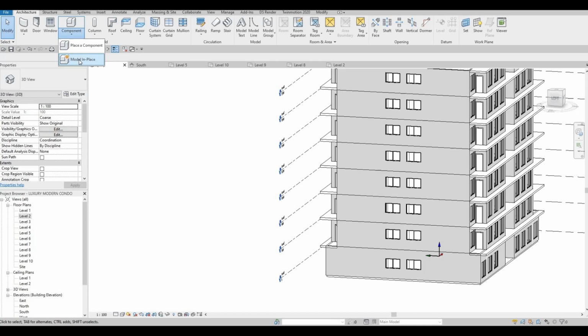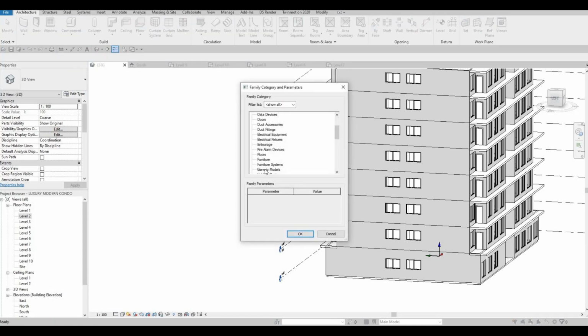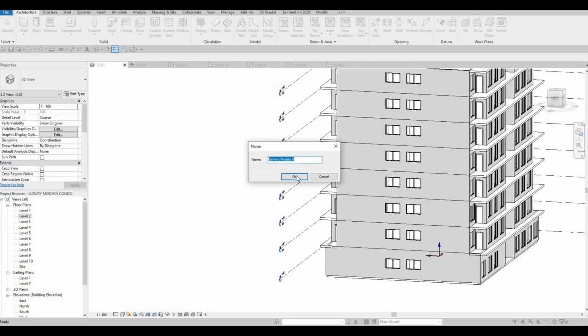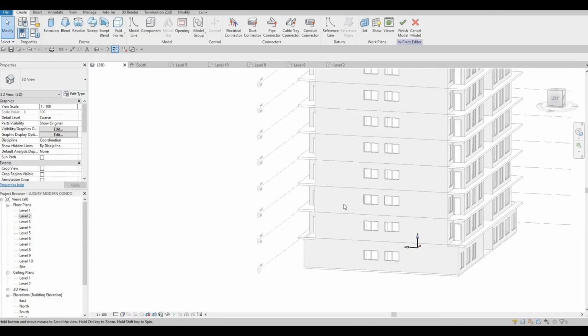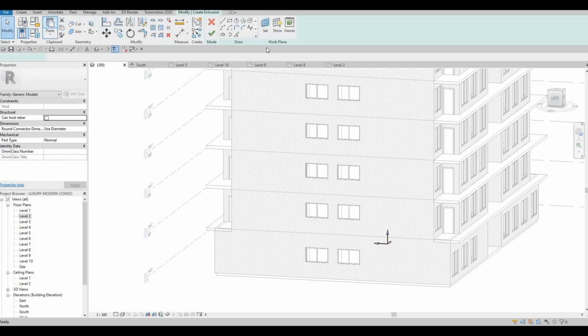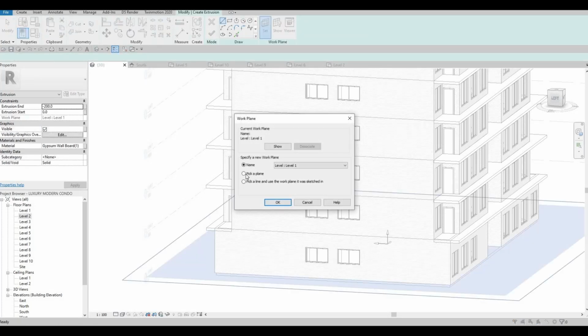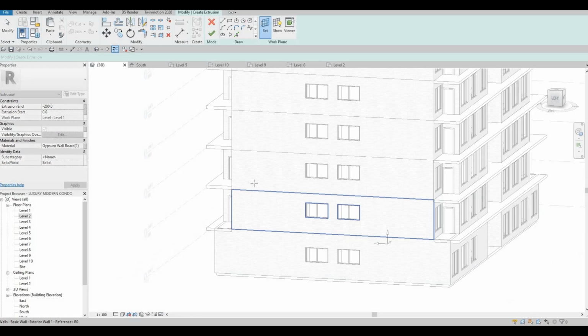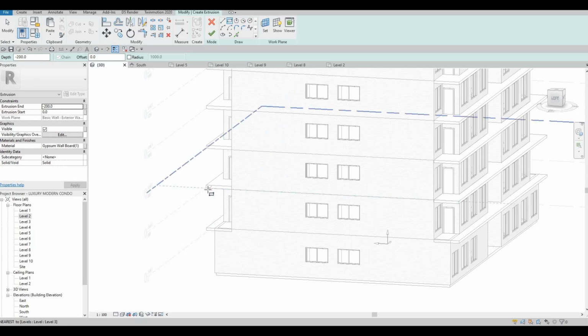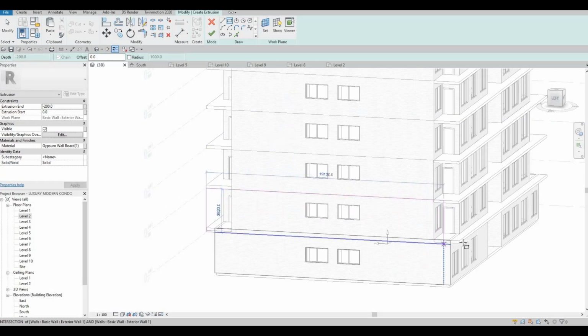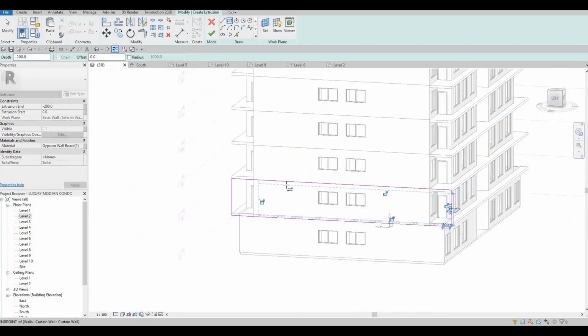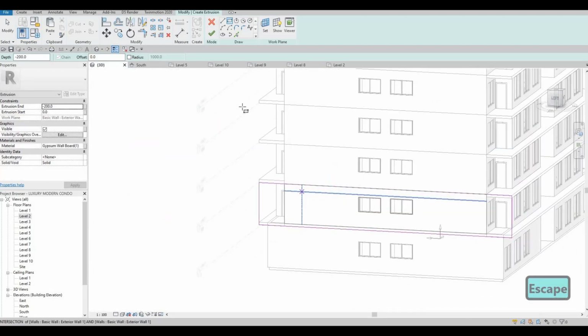So here, model in place, and then generic model. We want it to be the same material, so it's a gypsum wallboard. And then here, we need to set it to this wall. So pick a plane, and then select this plane right here. And then here, we're going to add it. Let's do 200, and then the same gypsum wallboard.